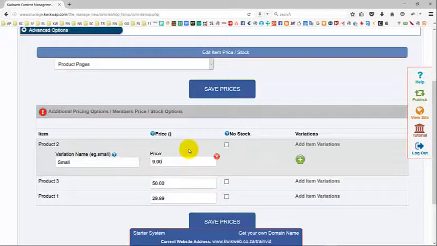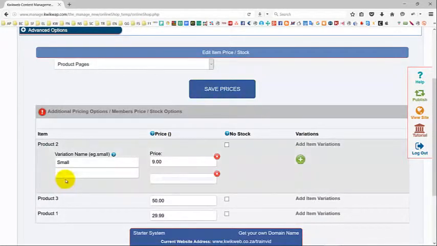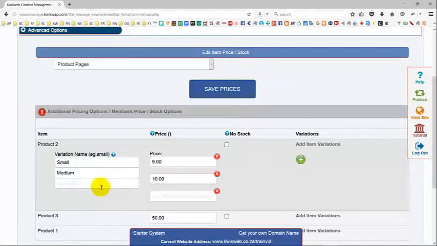If the pricing is the same, if there's no difference between a small and a medium and a large or whatever, then obviously you would leave the pricing the same, and then you can add additional variations. So we can have a small, we can have a medium, which is 10 Rand, and we can have a large, which is 11 Rand.